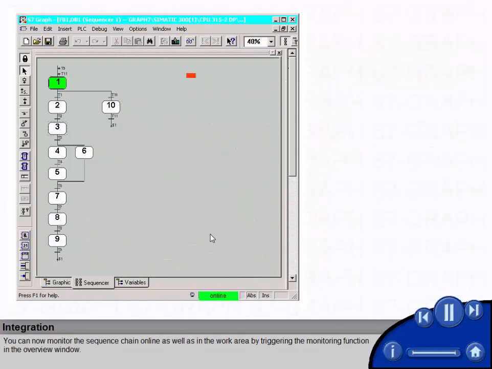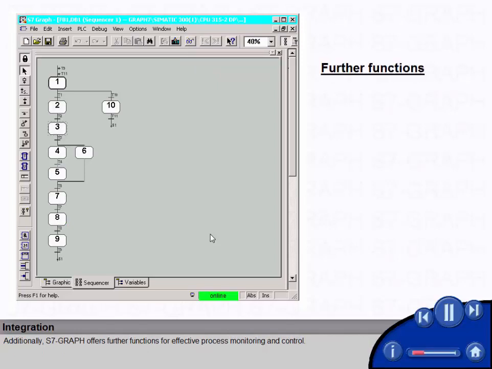You can now monitor the sequence chain online as well as in the work area by triggering the monitoring function in the overview window. Additionally, S7 graph offers further functions for effective process monitoring and control.